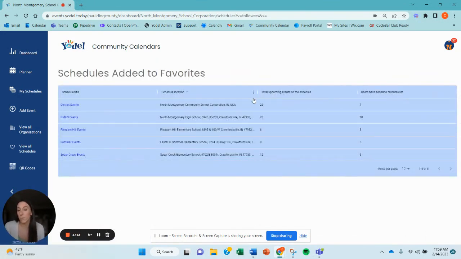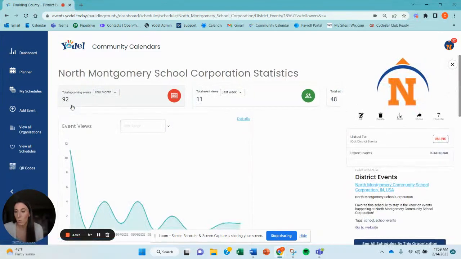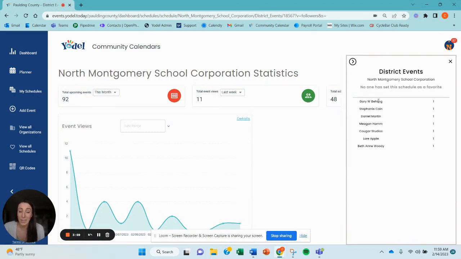It'll give me a little bit more information, such as how many upcoming events are on that schedule. But let's say I want to break it down to a specific one. If I select that schedule, there's also going to be a stats button on there as well. So if I select stats, this is going to give me a list view of the different people that are favoriting that schedule.